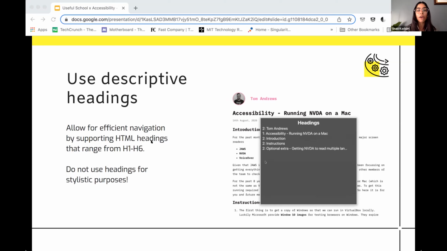But this goes to show how important heading hierarchies are then. So I just mentioned H1 heading all the way to H6. And hopefully you may be able to see on the screen various headings for this website. So Tom Andrews, which is the writer, is a heading 2 because it's not as important as the main site heading, which is accessibility running NVDA on Mac, which is another screen reader. And it just cascades from there. And that way a user using a screen reader can quickly jump to different sections.